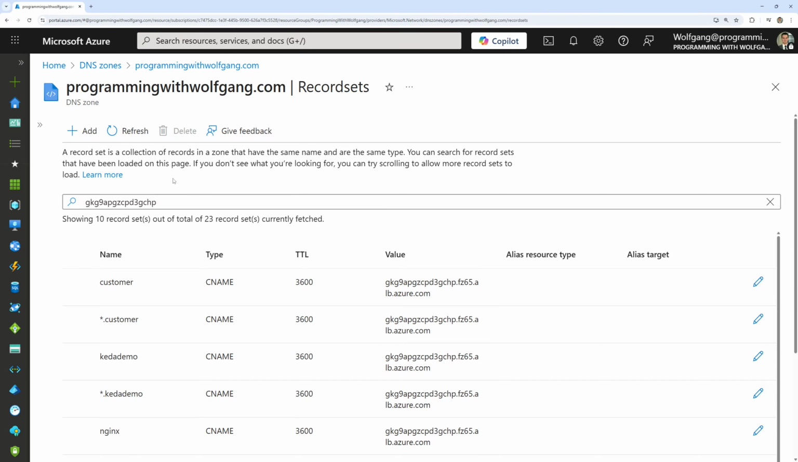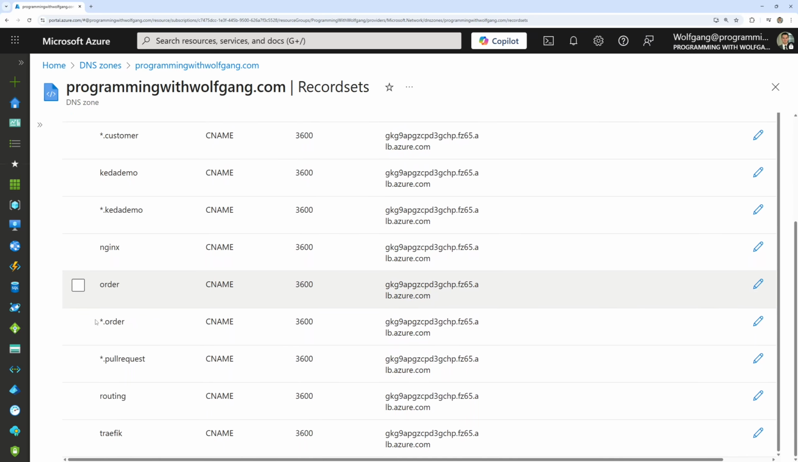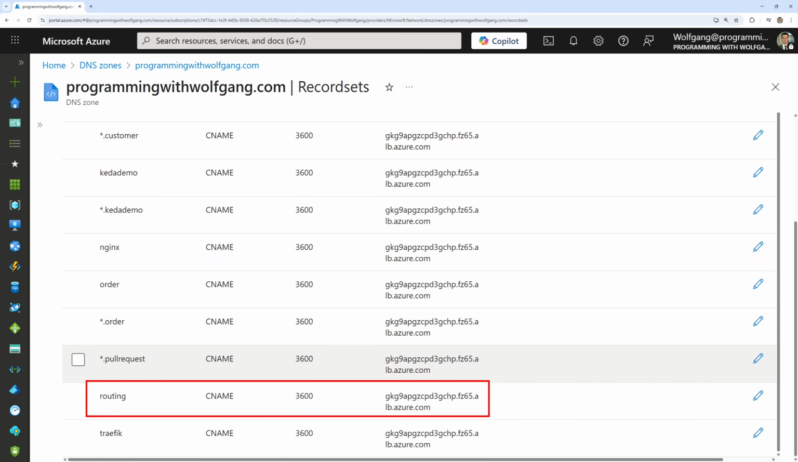Here in the Azure portal, in the Azure DNS zone, I've already filtered here for the host name of the gateway. So we can see all the records I have created that are pointing to the host name. If we scroll down here a bit, we find here the routing. As you can see, it's a CNAME. Its time to live is 1 hour. That's the default value. And it is pointing to the host name of our gateway. And thanks to this configuration, I'm able to access our application with the URL routing.programwithwolfgang.com.